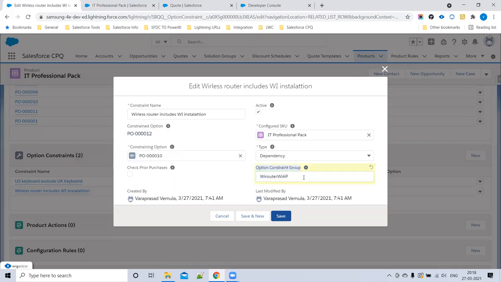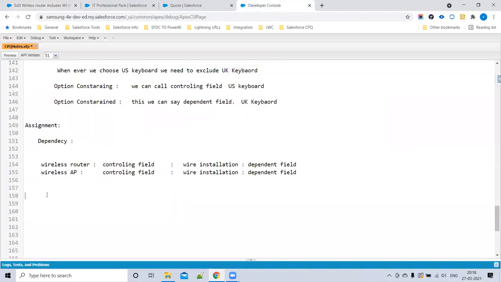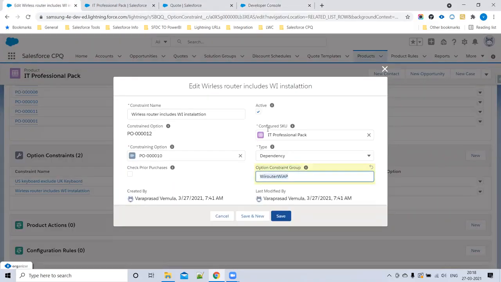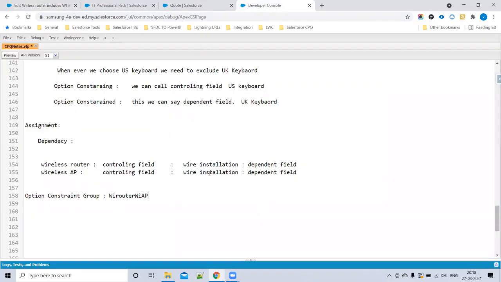Understood, sir? Everyone, what I'm saying? If you do this assignment, in both the rules you can give any group name, sir. Just I'm saying this name, but the group name should be the same. Not even a small letter. Even if one letter is changed, it will not work. In both the rules, you have to give the same group name. Even if one letter is different, it will not work.